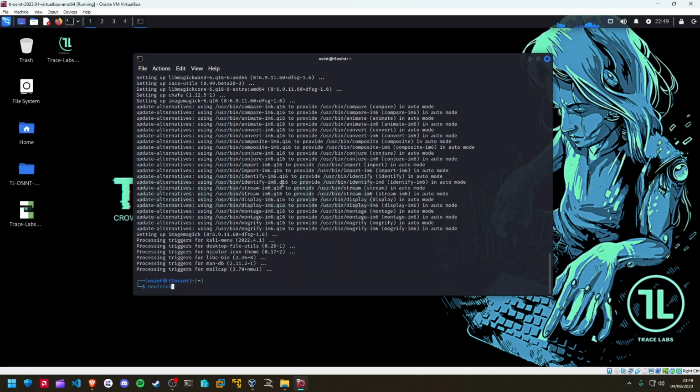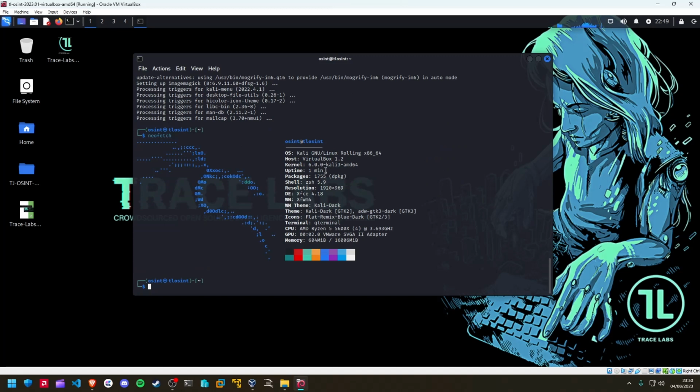So NeoFetch here shows me I've got 1,755 on DPKG. DPKG is just a package compile program, which, wow, that's quite a few actually. I thought it was a little bit less than that, but no, we've got 1,755 packages. So there we go. We've now got everything installed.